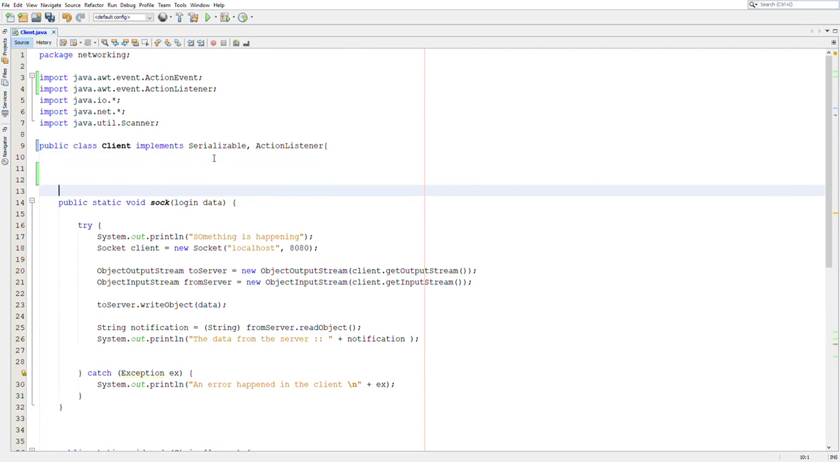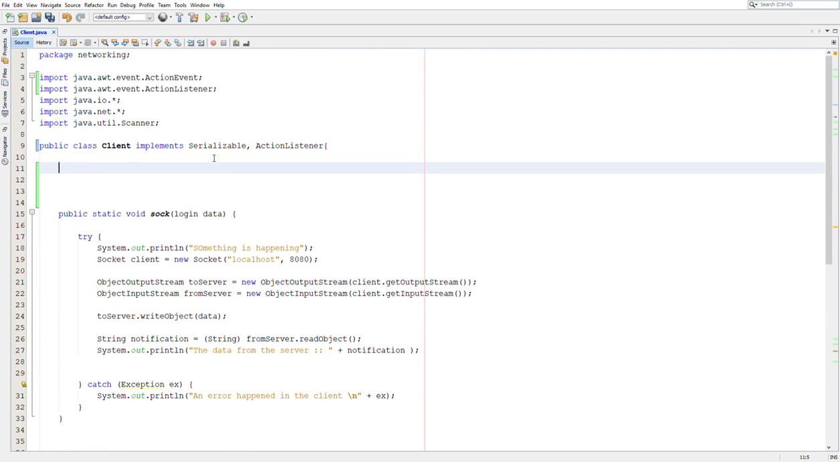So up here, I'm going to call up the JFrame. I'm going to call that fr, new JFrame, and then in brackets, I'm going to say login.